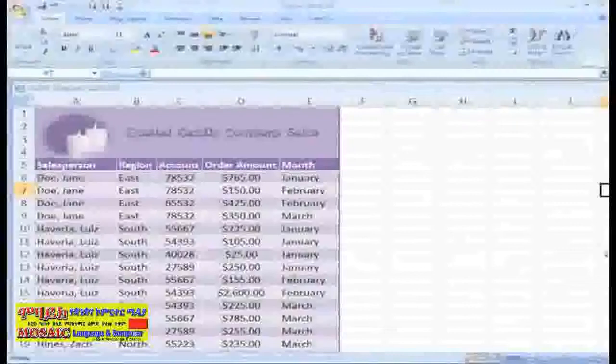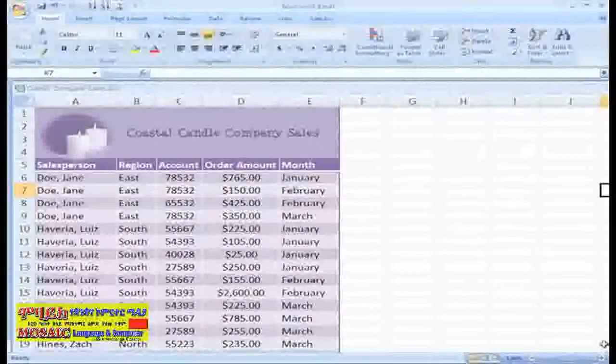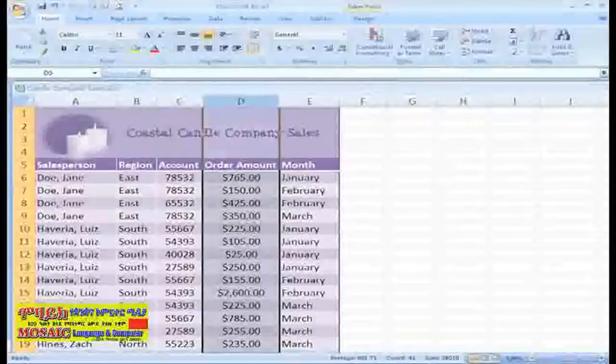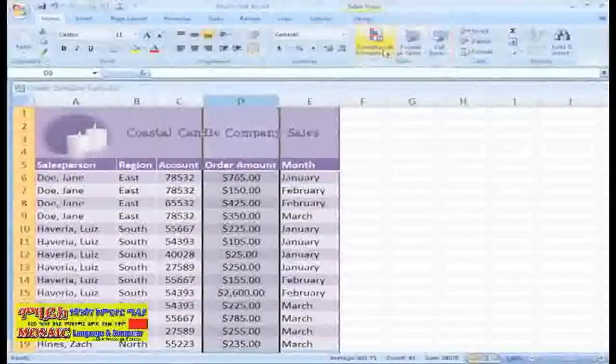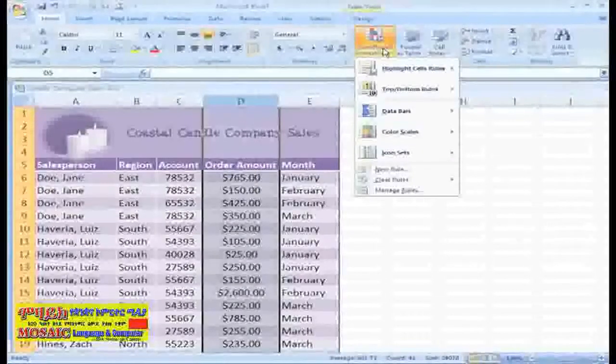Let's take a look at how we can use conditional formatting in our company sales spreadsheet. First, select an area that you'd like to highlight. Our order amounts are really what we would probably want to apply conditional formatting to. On the Home tab, locate the Styles group. Click the conditional formatting command and a menu will appear with your formatting options.